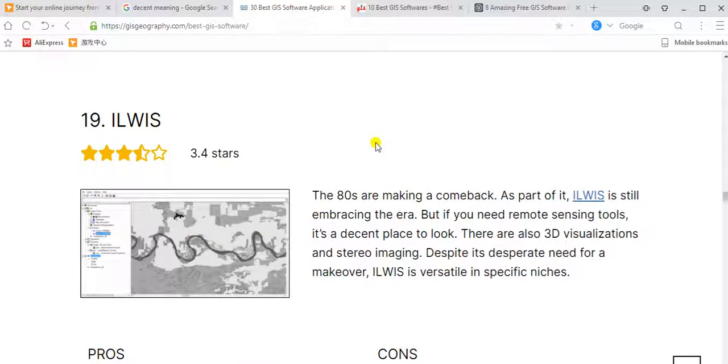19. ILWIS. The 80s are making a comeback. ILWIS is still embracing the era, but if you need remote sensing tools, it is a decent place to look. There are also 3D visualization and stereo imaging. Despite its desperate need for a makeover, ILWIS is versatile in specific niches.